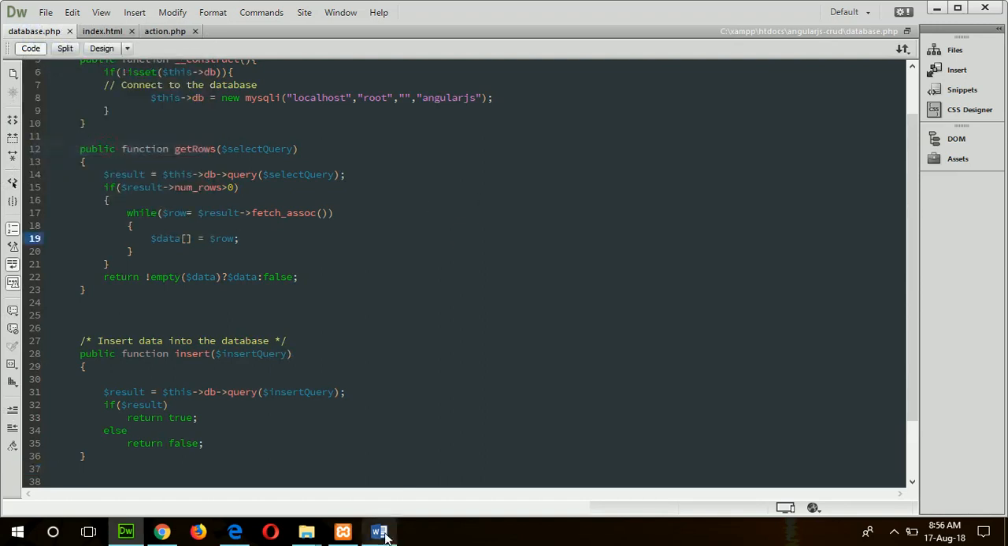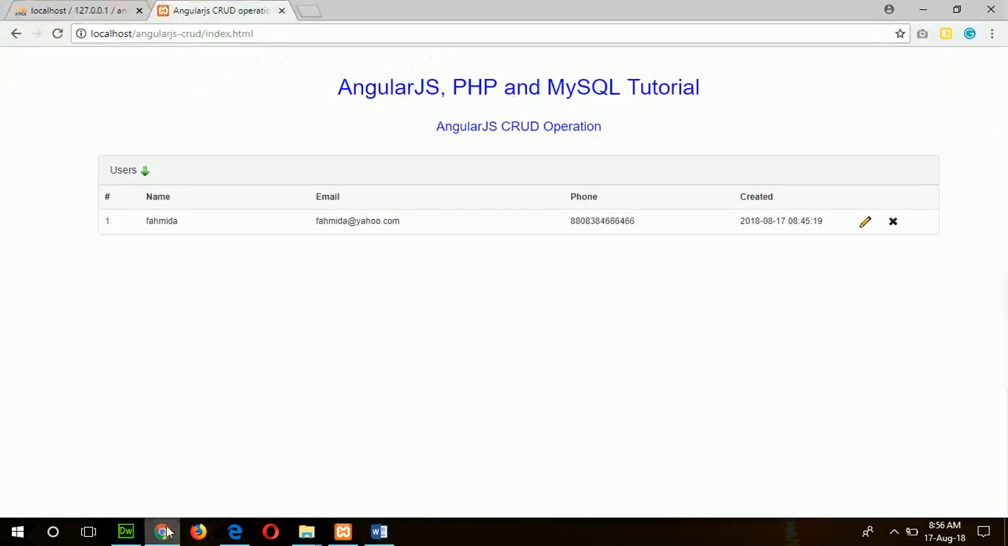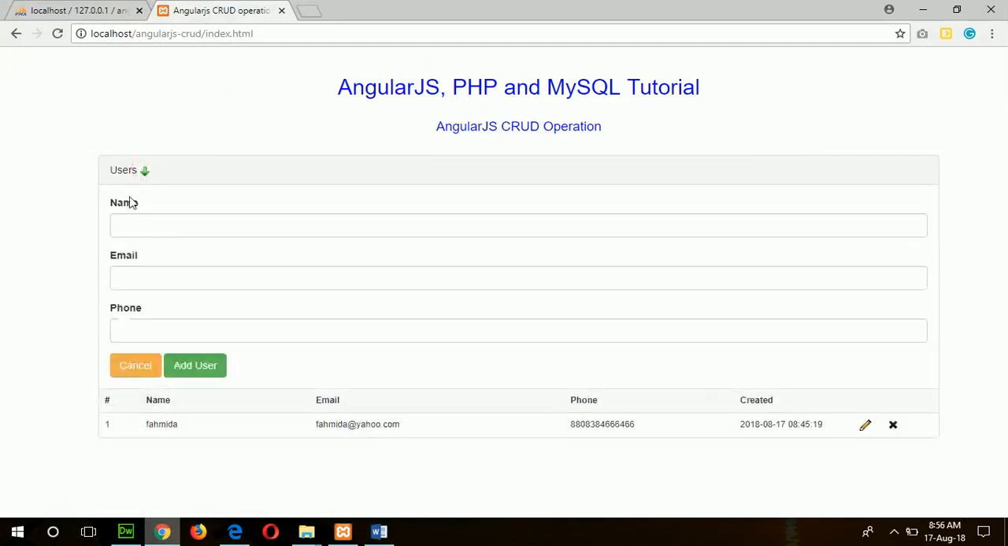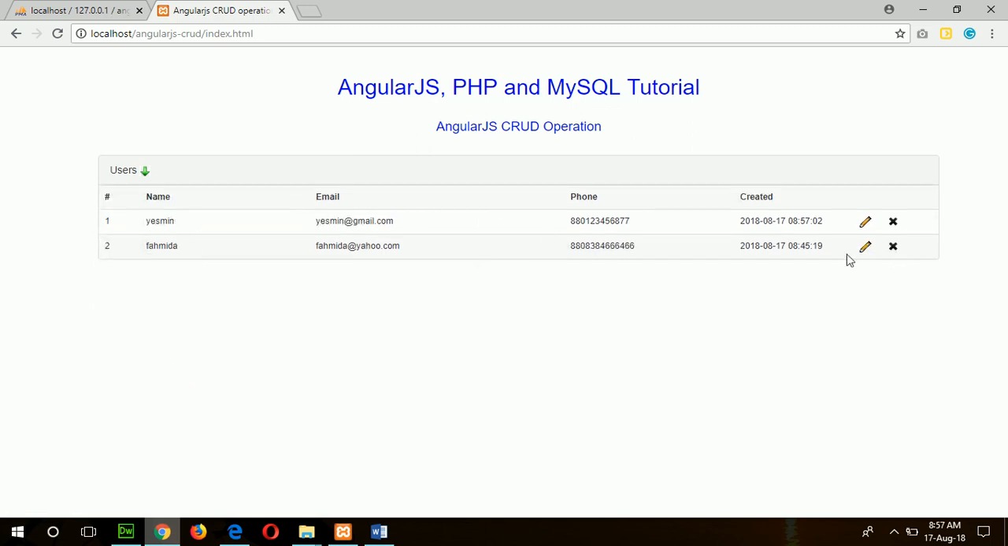So go for the next step, step 17. Run the index.html file from the server. Click on the drop down arrow, and this is the AngularJS form to insert the record, and I will add a new record here. You can see new data is arrived here and inserted.